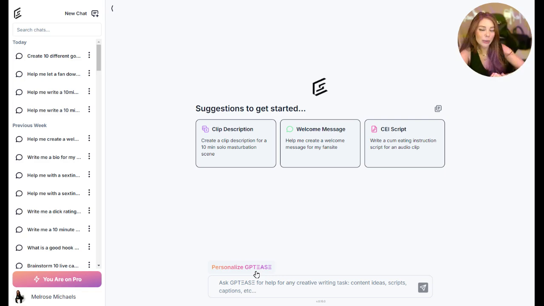Above that is this personalized GPTease button. This is super important because personalizing your GPTease to you is going to be how GPTease knows about your brand, what emojis you like to use, how your writing style is. Make sure you personalize your GPTease to get the most out of the product.